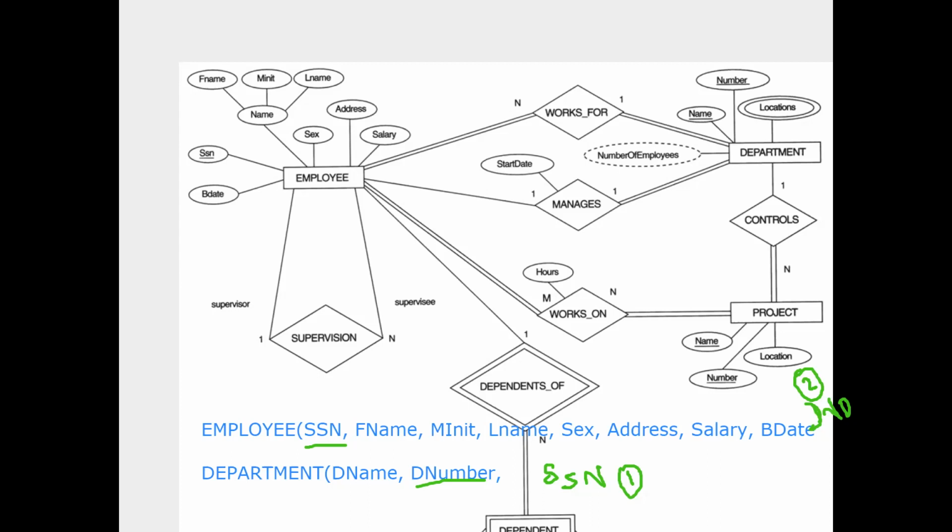Now let's think about adding social security number in the department, which creates a lot of problems because a department can have many employees, which is problematic. So therefore, the best solution for this case is putting department number in the employee side.